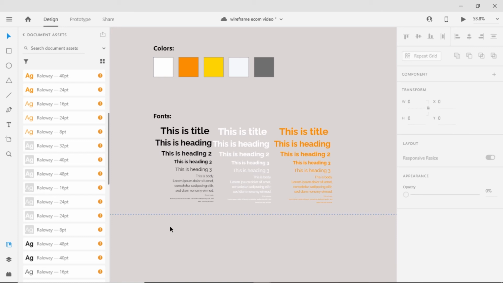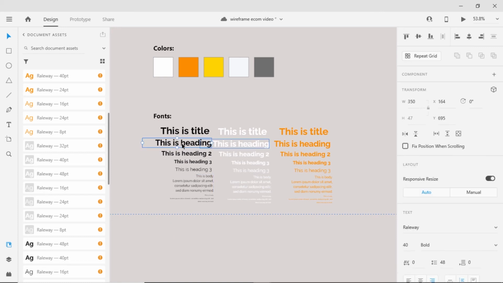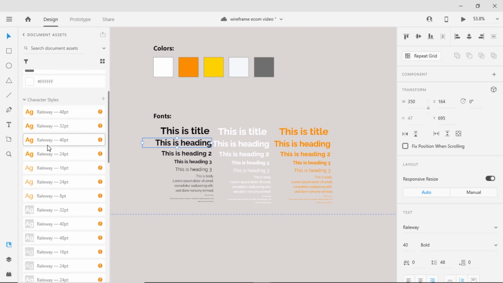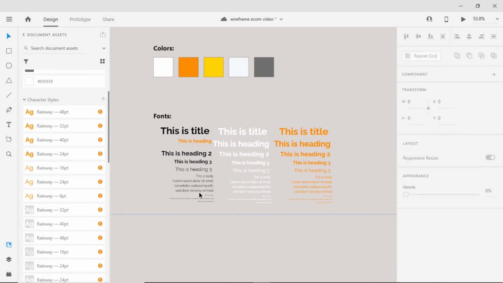Okay, let's take an example. I want this heading to be in orange. So I will click here and I will see the appropriate label, and I will click here. It will be changed to the character style that we have chosen. So this is a cool feature that we can use. Now our colors are selected and fonts are selected.